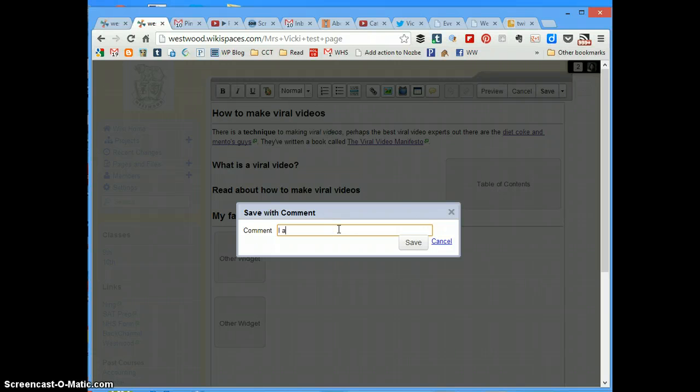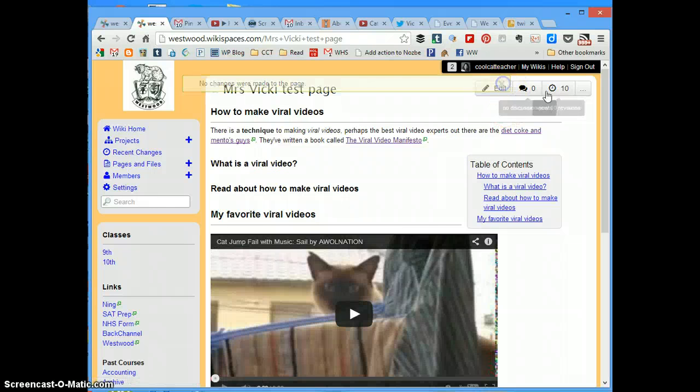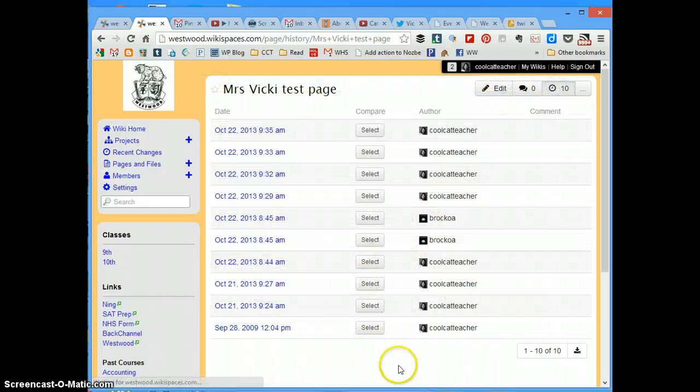And you can say, I added a link to the Diet Coke and Mentos guys. And this is really good netiquette, especially if you're doing an academic wiki with other people, because now when I look into my revision history over here, I can see that I have edited this page, and I can actually see what the page edits are, except it should show up. That revision should show up right there, except you know what? I didn't make any changes, so it didn't resave that, I don't think, and put the comment.